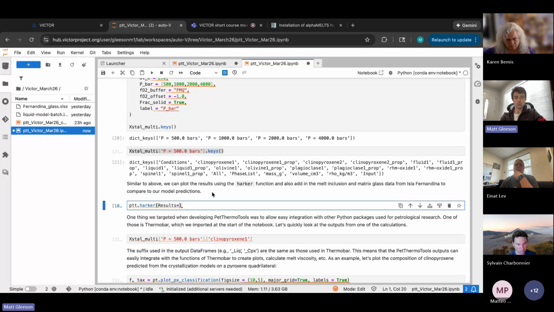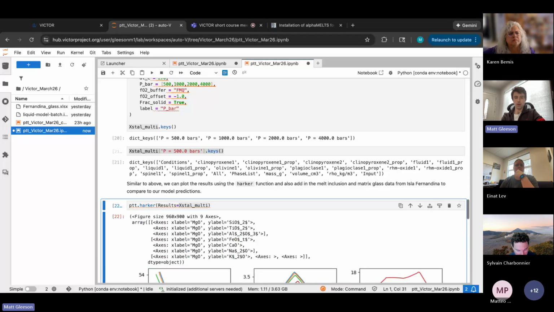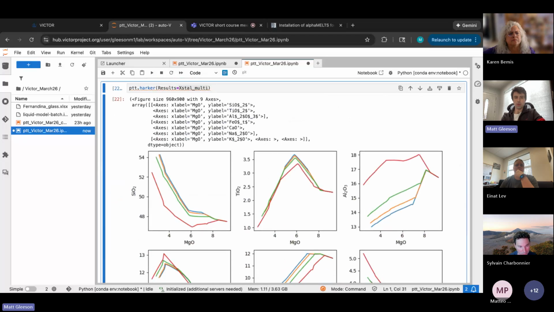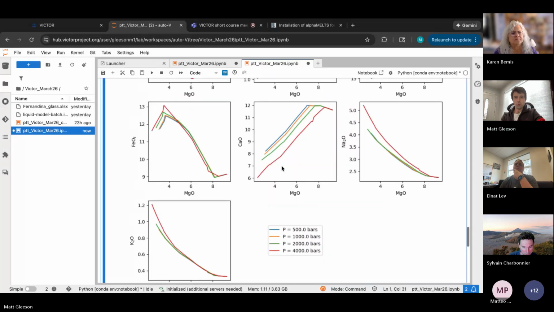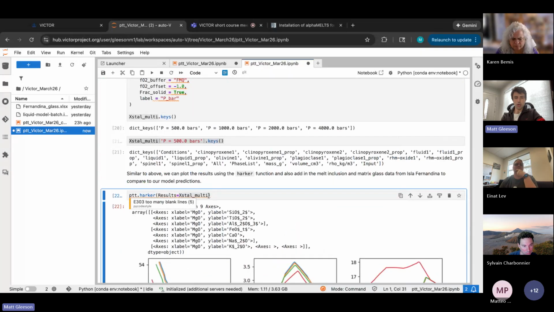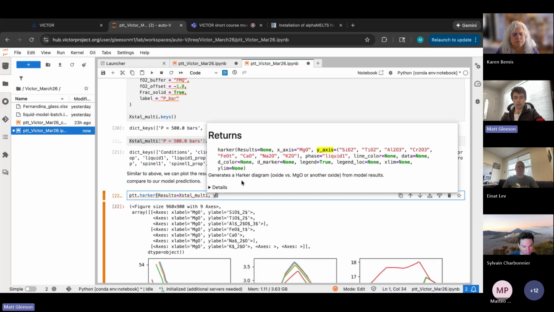The Harker function here, once again, we can just provide the output dictionary. We don't have to specify which model we want it to plot, and we don't have to specify anything else. If we just provide the output dictionary, it will plot up those results, and it will plot all the different thermodynamic models and provide you a label for them. Once again, we can start to change this. We can specify a y-axis value.